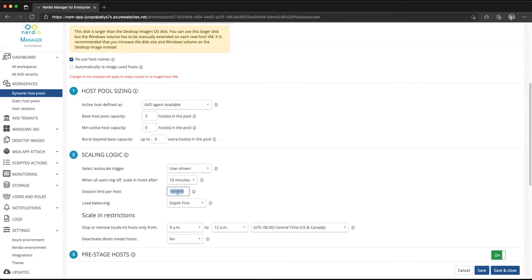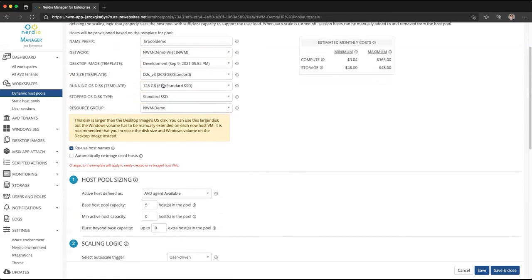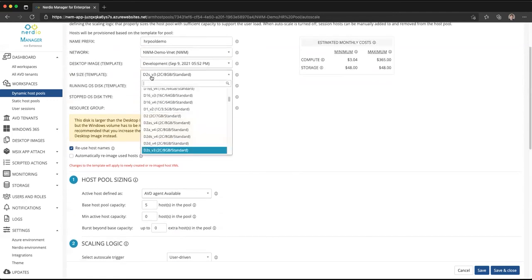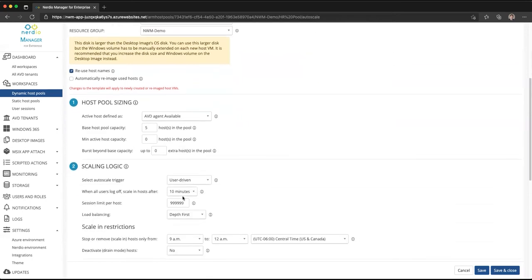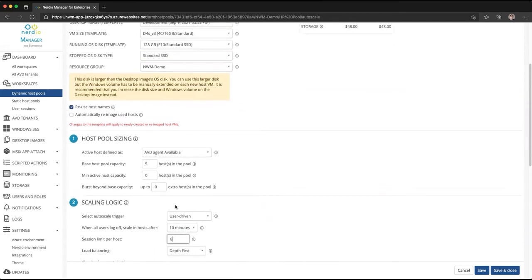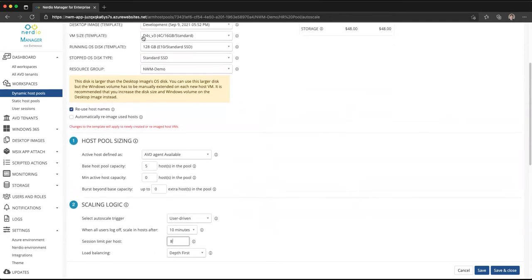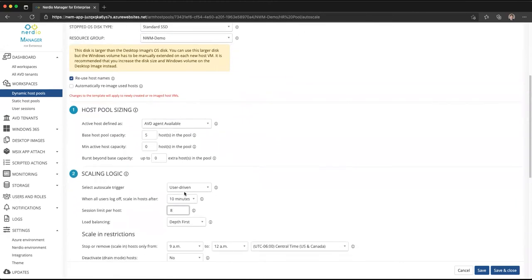So in our example here, let's say we're going to use a 2 or a 4 core VM, and let's say it's 2 users per core. So we can say that our session limit per host is going to be 8 sessions. Again, this is just an example for our demo right now, because I've chosen a 4 core VM. It obviously could be more users, fewer users, a bigger VM, a smaller VM. But for our example, we'll say the session limit per host is 8.